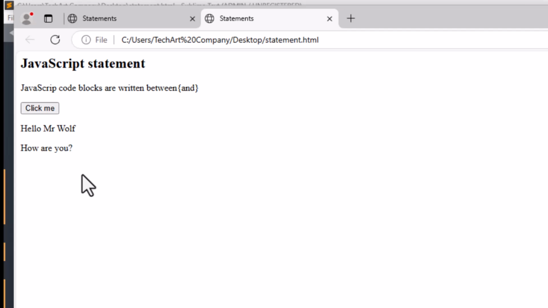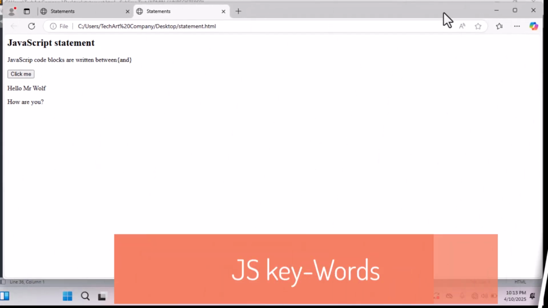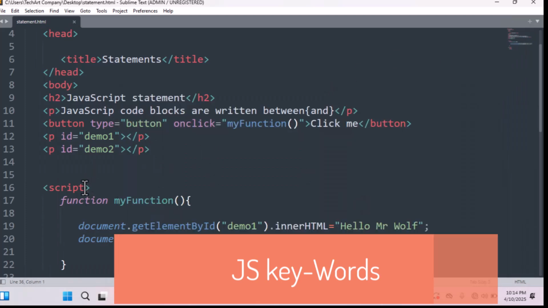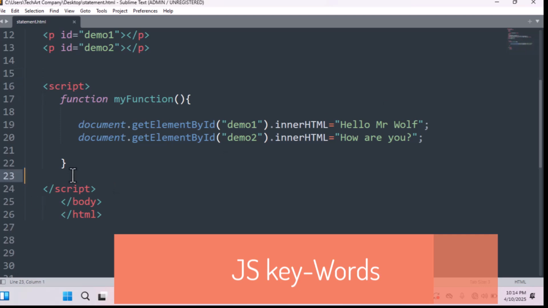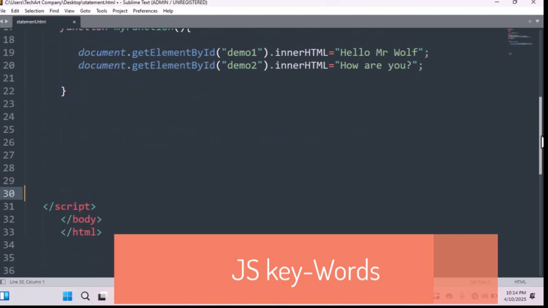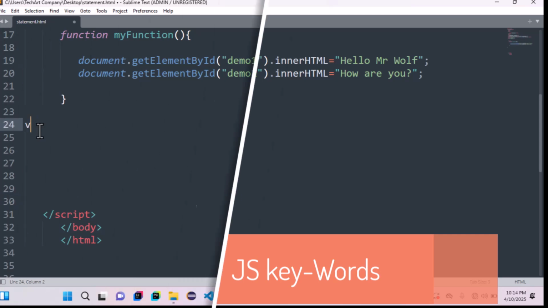So let's talk about JavaScript keywords. So what are keywords? JavaScript statements often start with a keyword to identify the JavaScript action to be performed. The references are still online, but we will talk about a few of them. Let me just create them here. These are keywords that you cannot use anywhere, but they have their meaning. So the first one we have is var.